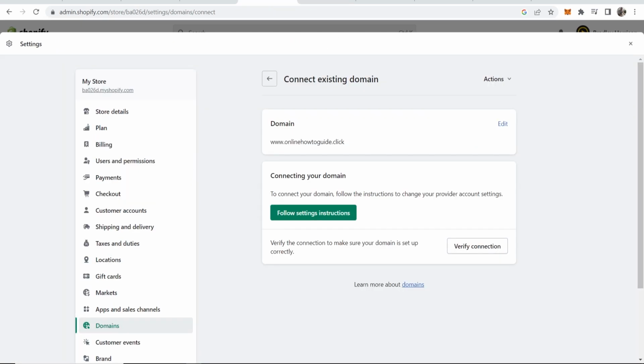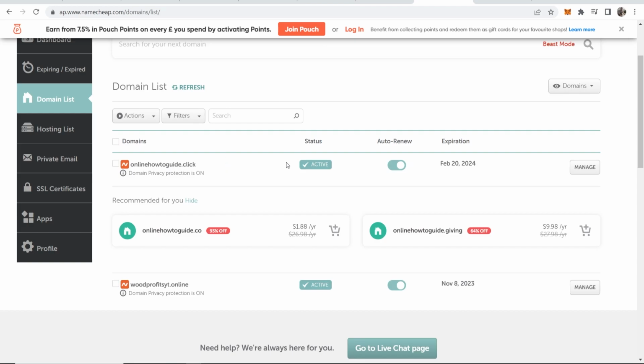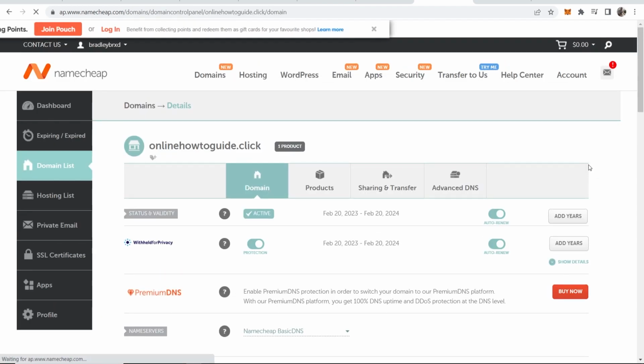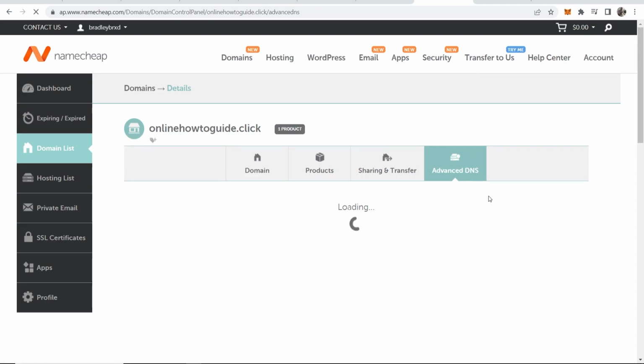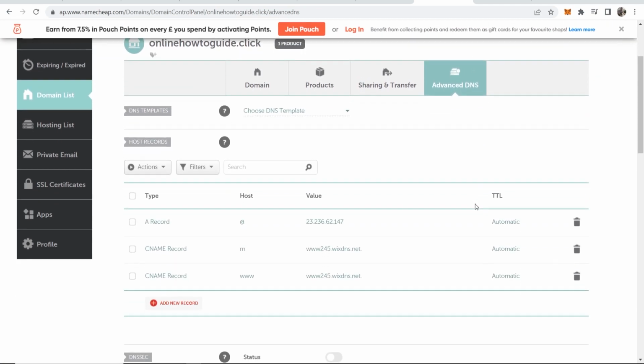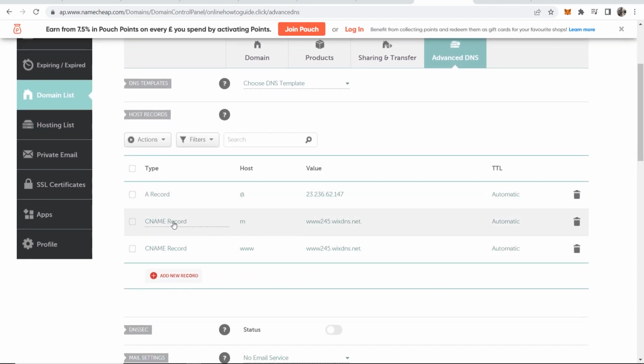So what we need to do now is we need to go ahead and go to NameCheap, and we need to add some records to our NameCheap domain. So if you go ahead and go to NameCheap, go to your domain and then click manage. Here is what you need to do now. It's very easy and very simple. So make sure you're on NameCheap Basic DNS, then go to Advanced DNS, and here we need to add 2 records. So scroll down, and if you've got any existing A records or CNAME records, just go ahead and delete these. So I'm going to delete all of these records.